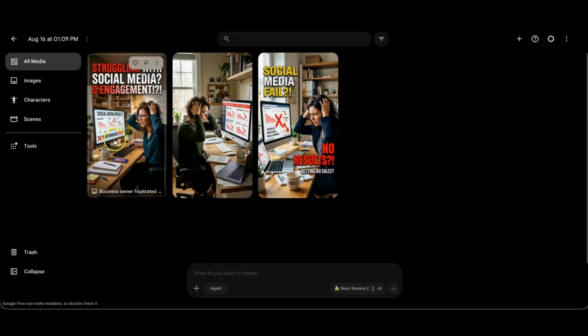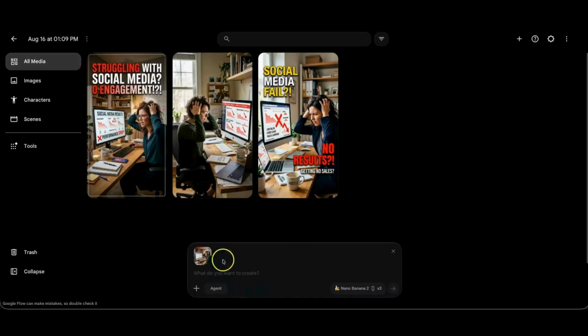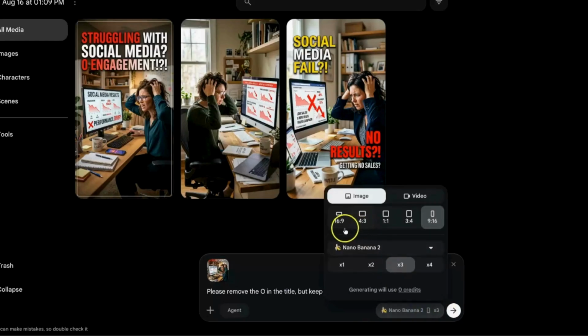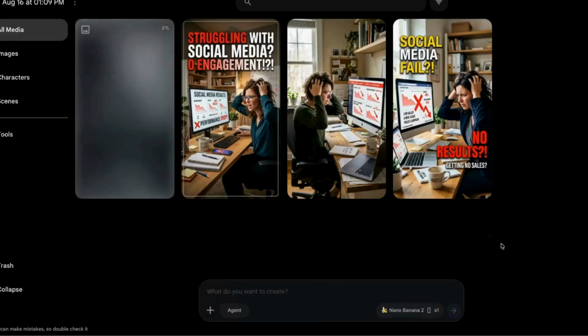Okay? I like this one, except this is a mistake. So we're going to take this, and we're going to say add to prompt, because I want it to refer to this image. Now I'm going to say, please remove the O in the title, but keep the rest. And let's see if it understands that. And since it's only one correction, I'm not going to make it work harder than it has to. I'm just going to say, just give me one more of these and let's fix it. Let's see if it understood that.